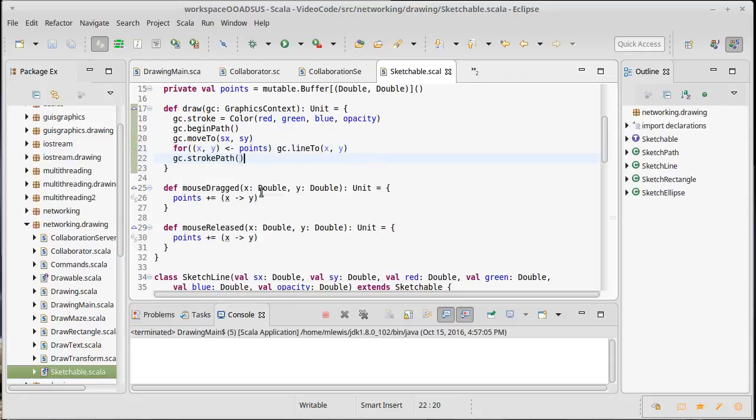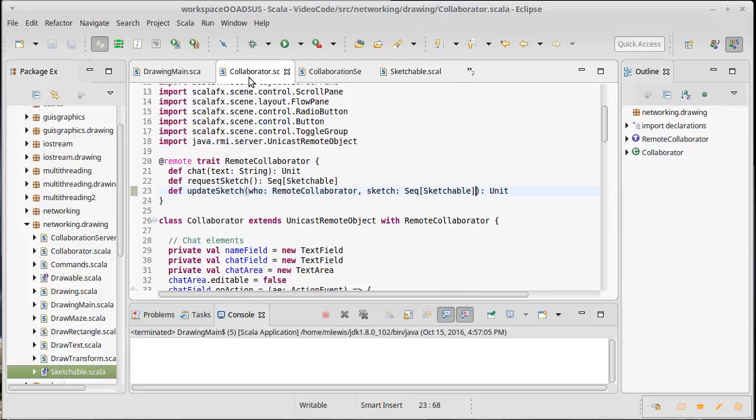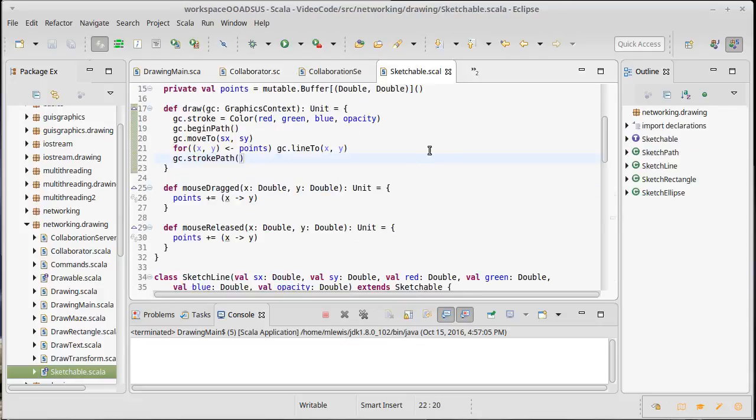Okay, so we have our 4 different types of sketchables. They're not integrated into the client yet, but that's what we'll do in the next video, and hopefully that'll give us enough that we can actually test to make sure that they're working and doing what we want.